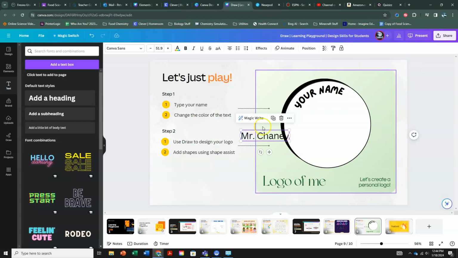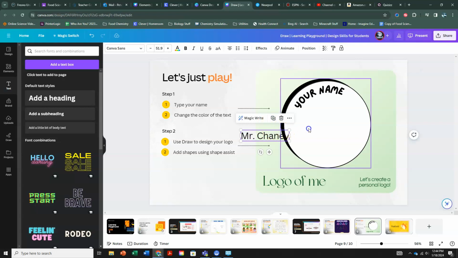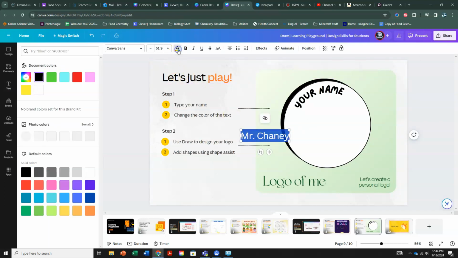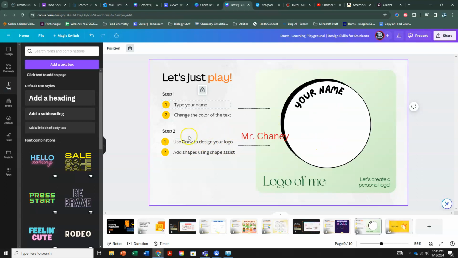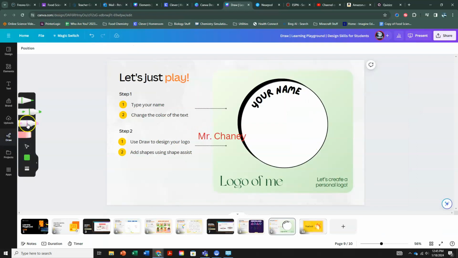So here I'm struggling with my text box. Sometimes it's difficult to move a text box, so I'm just going to change the color and move on. And now we're going to draw some stuff in the logo circle, so I'm going to get my draw tools going. I'm going to use this tool, and I'm going to go with pink, and we're just going to do some random things for logos. Do that with the pink lines, and then we'll do Shape Assist with the green triangle.